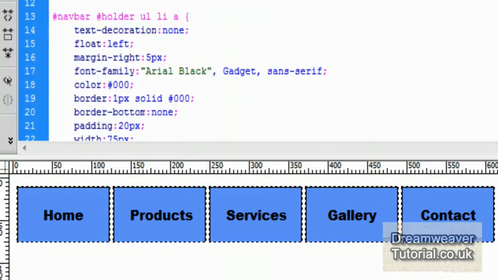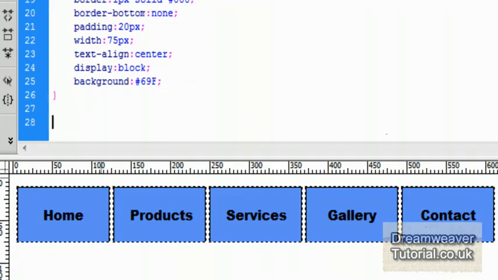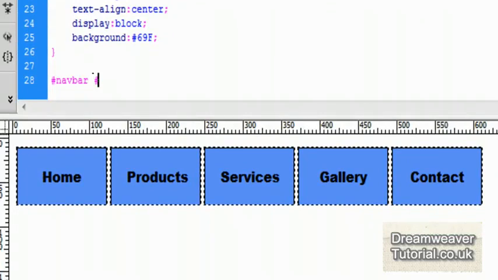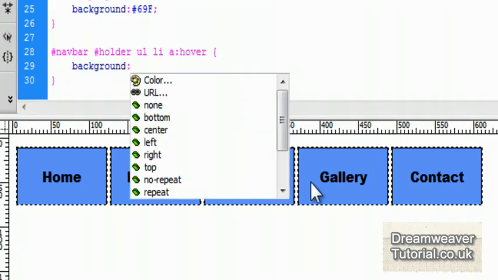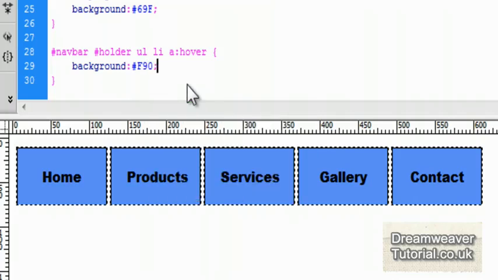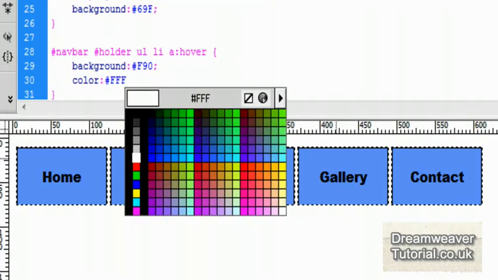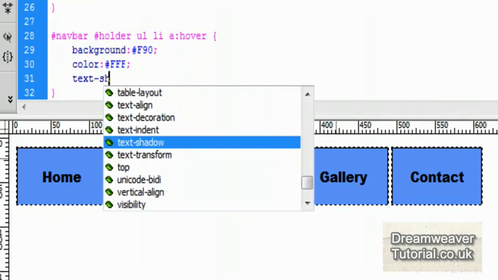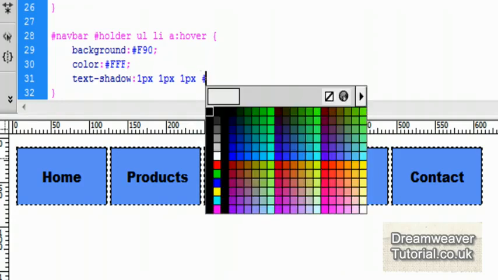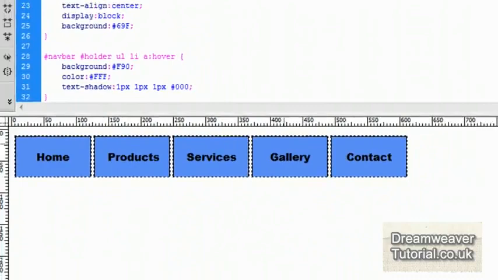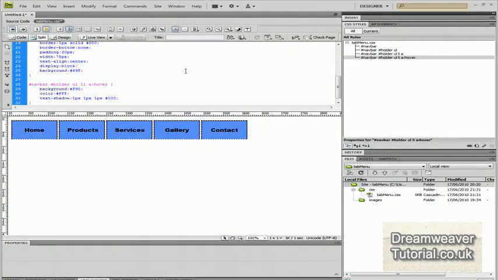Okay, so if you look inside design view now, you'll see we've pretty much finished styling the look of the tabs. We're about to start styling the hover effect for the links now. So we're going to create a new selector, and I'm going to type #navbar #holder ul li a:hover. So this is what happens when we hover over the link. We want the background color to be an orange color. You're welcome to style whatever color you want to. So I'm going to put in #F90. I'm going to set the text color to white, and add a text shadow, 1 pixel, 1 pixel, 1 pixel, and set that to black, #000, which gives it a very faint text shadow. And I'm going to press refresh.